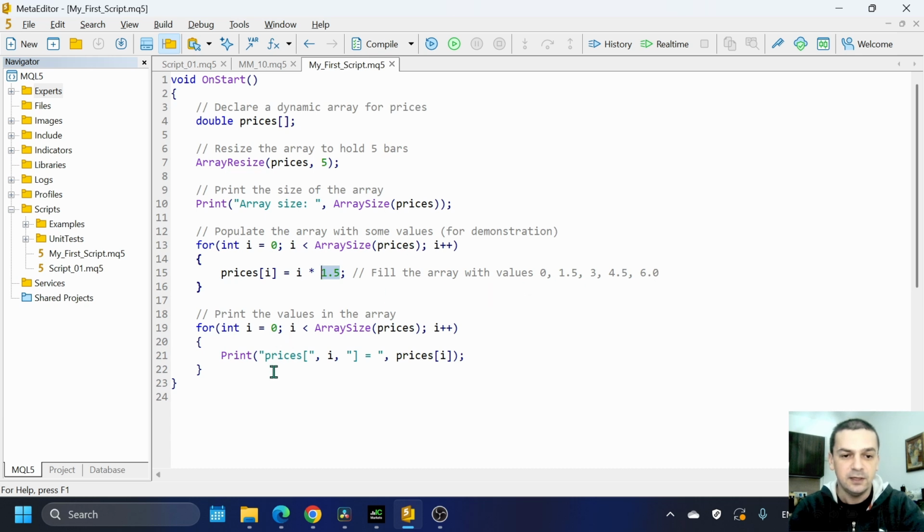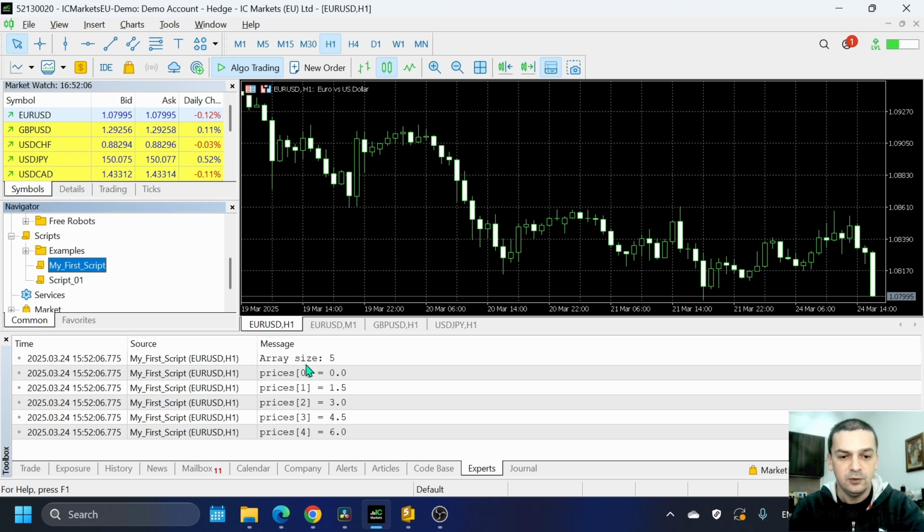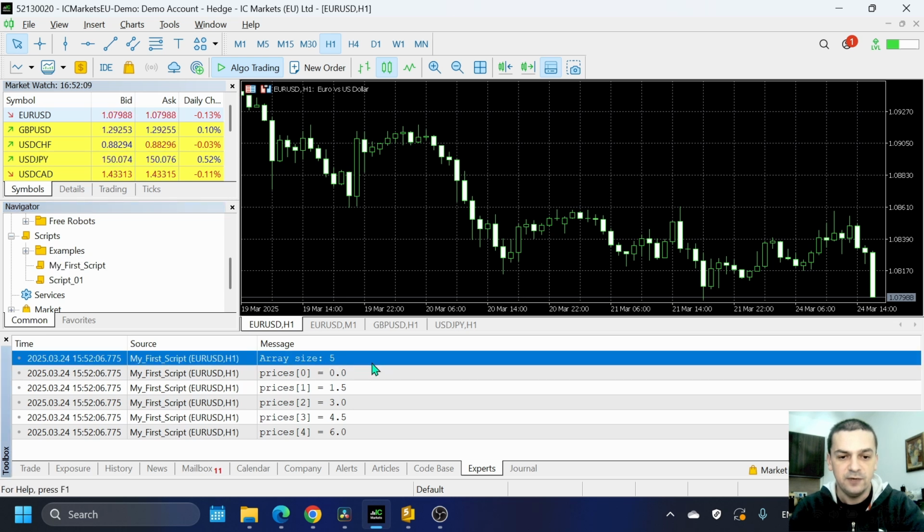And in the end I'd like again to use a similar loop that goes from index 0 until the last element of the array, which is index 4 because we have 5 elements in total, and it's going to print each of these elements, which are these values here. So if I move back to MetaTrader and run this script, you can see that the size of the array is 5, and this is the information for each element of the array from 0 to 4.